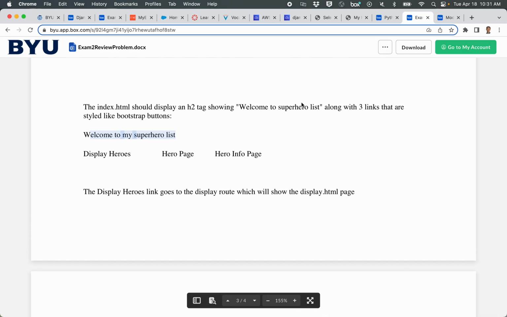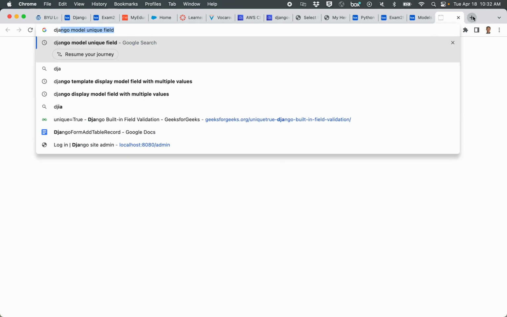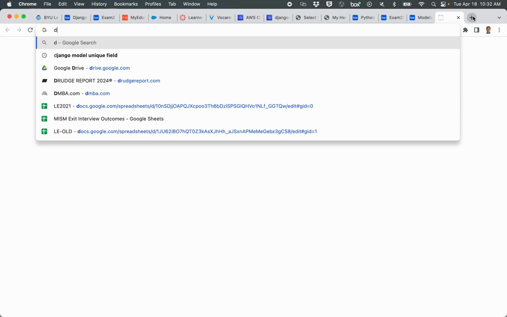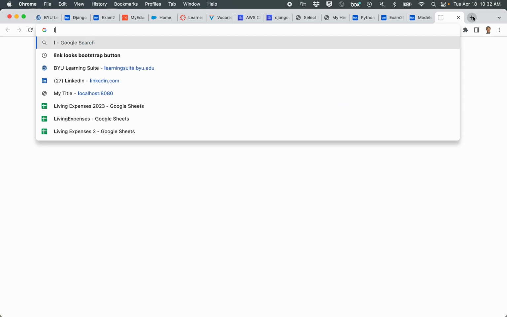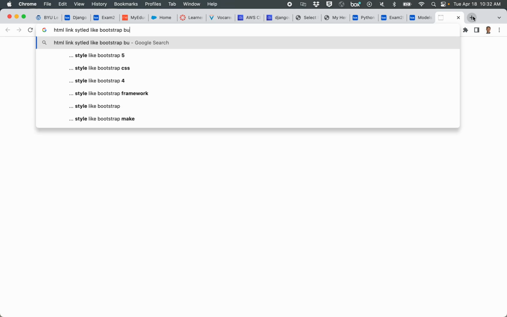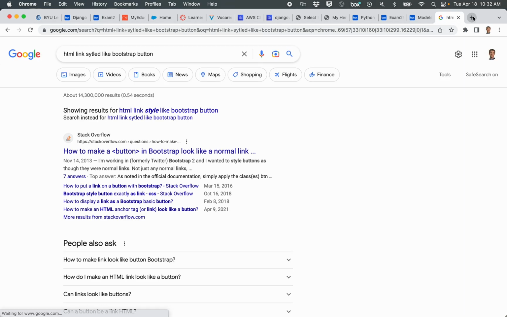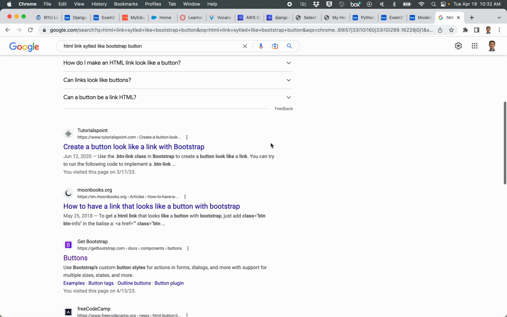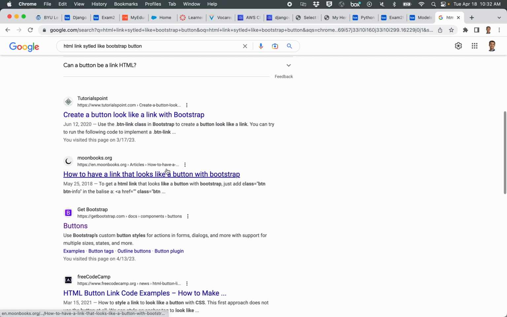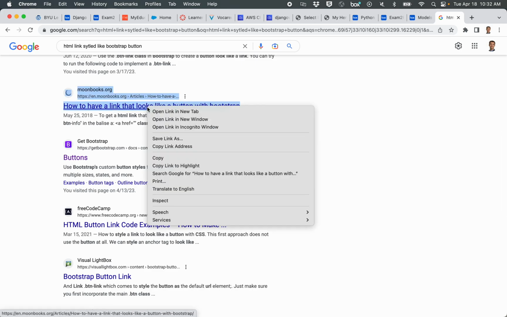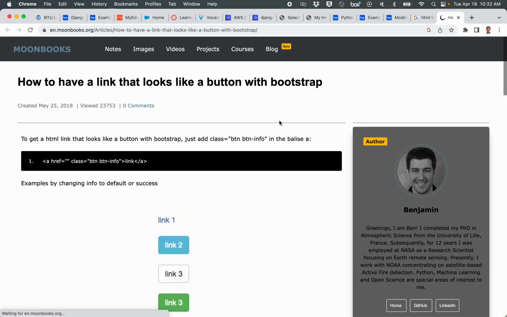And it might take a minute to search around on the net, but let's have a look. Django link. Oh, no, actually, just say this, nothing to do with Django. Link, HTML link styled like bootstrap button. All right, now we need it to not be a button that looks like a link, but a link that looks like a button. How to make a button look like a link? How to have a link that looks like a bootstrap button? Let's try that one. See if there's anything out there.